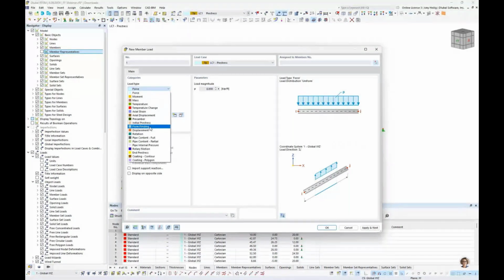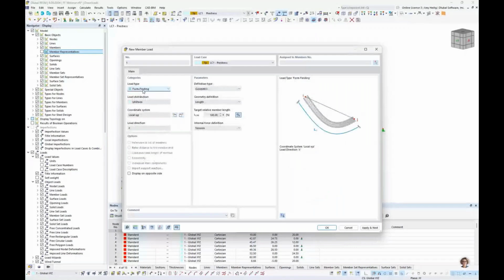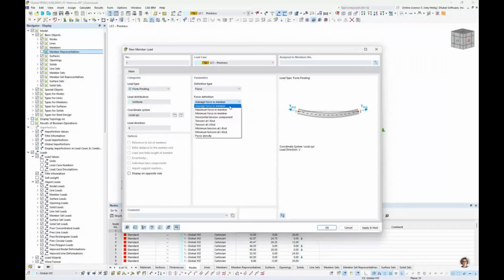The form finding load type is only available because I have activated that form finding add-on under the base data. Otherwise, we would not see this option available to us. We have 2 different definition types here. We have either the geometric, which will allow us to input the length, the unstressed length, or sag for the cable element. Now, alternatively, we can choose a force. So if we'd rather put in the average force of a member, maybe the max or min force, or the force density, this is also possible for that form finding calculation.